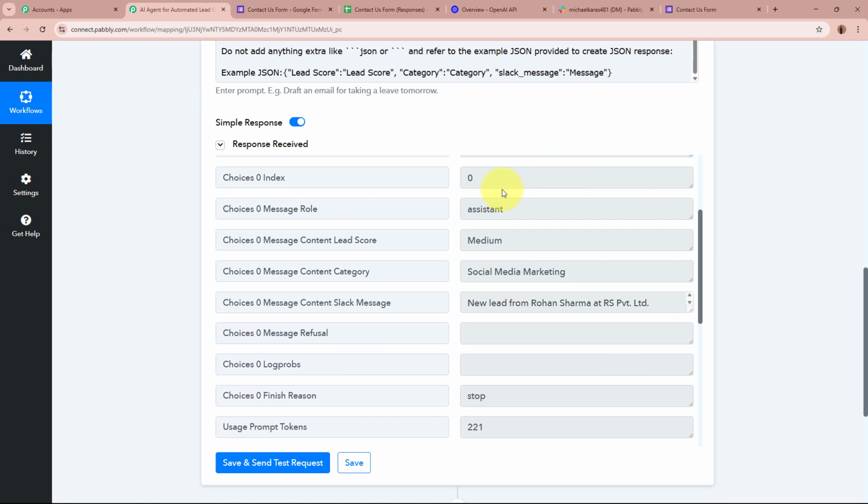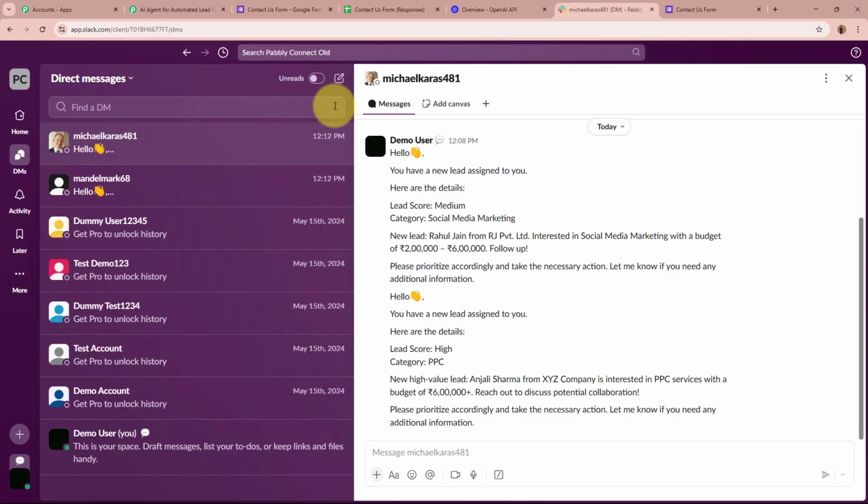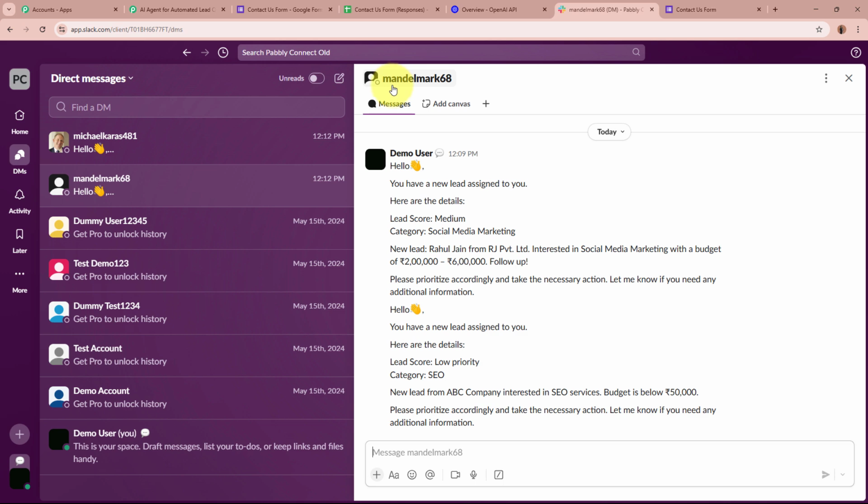Okay. So as now we have received all the required details of the lead qualification, now what I want is, after doing the lead qualification, I want to automatically assign these leads to my team members on Slack. So on Slack, I have 2 team members who are going to coordinate with my leads that are generated. So this is the first team member, Michael Karras 481, and the other over here is Mendel Mark 68. Okay. And to both of these members, I want to assign leads accordingly.